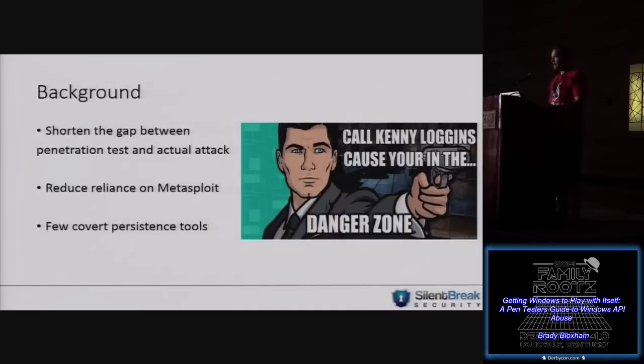First off, a little bit of background. Before we get into the danger zone, everyone brace yourselves. Ultimately the goal of the talk is to shorten the gap between a penetration test and an actual attack. Again, going back to what motivated me to leave the government in the first place.